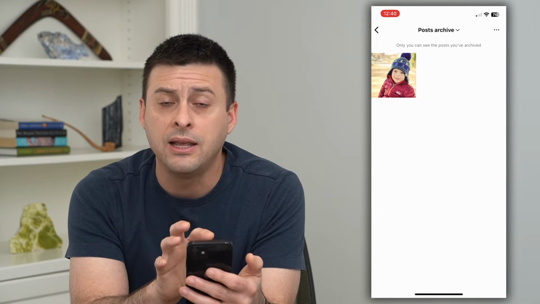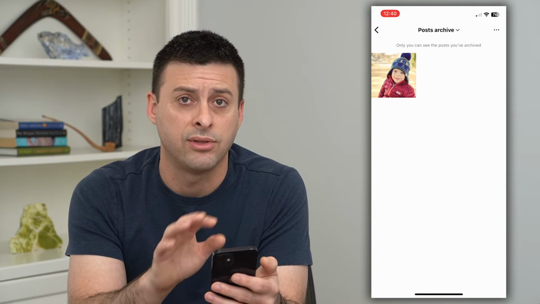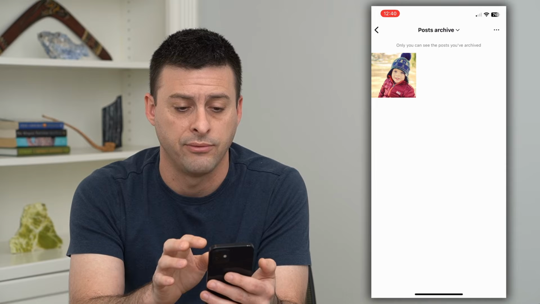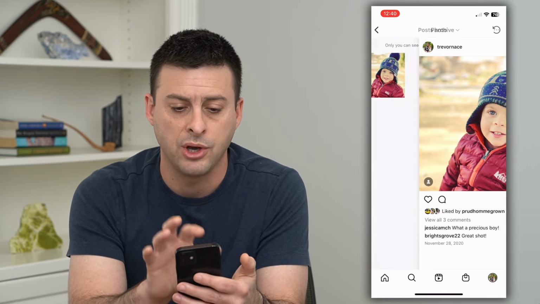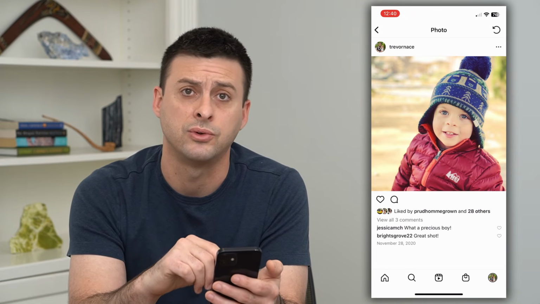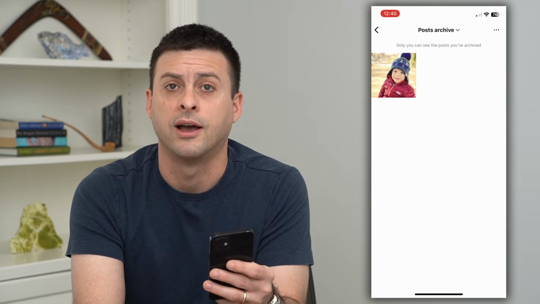Keep in mind, any of these are not deleted over time. Unlike deleting something and you have 30 days to recover it, these will stay in here indefinitely as long as you have your account. And then, of course, you can always go back in here, see these posts or anything, recover them, restore them, save them, do whatever you want with those archived posts.